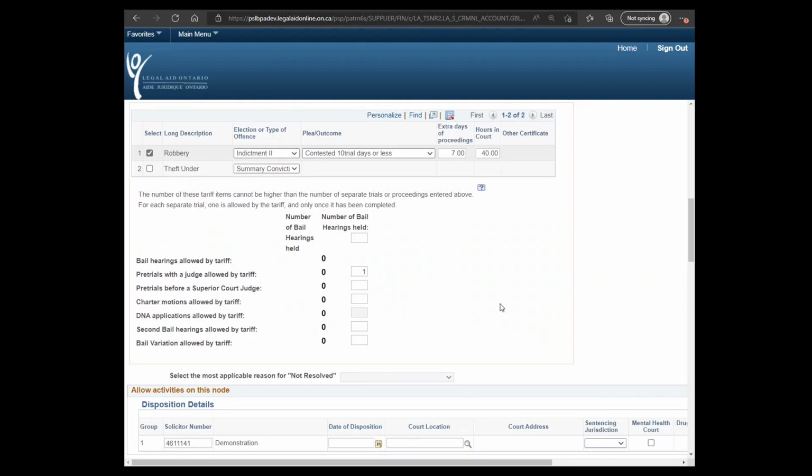We have also docketed a Superior Court JPT. We will then enter a 1 in the respective box. Note that for certificates that do not include excluded charges or processes, you will only be able to enter a maximum of 1 in each of these boxes.